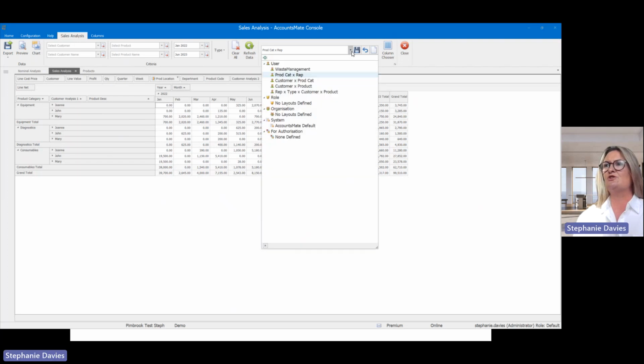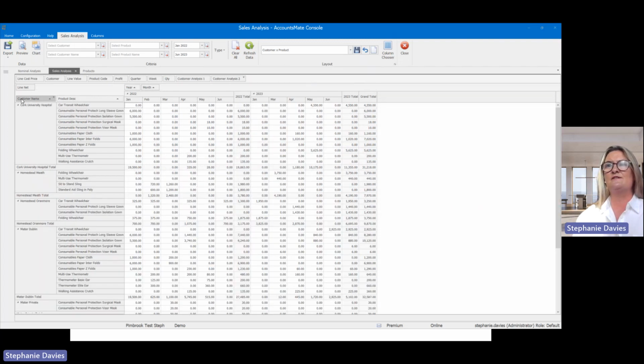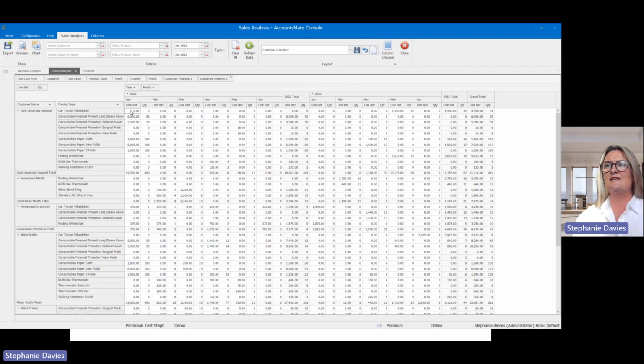Now I can switch to another report. I'm going to see customer by product. Okay, so this is the customer by the product description, again over a period of time. Now I've got the line net down there, but actually, on this one, I might turn around and add the quantity. So you can see that I've got quantity and net columns there on this report.